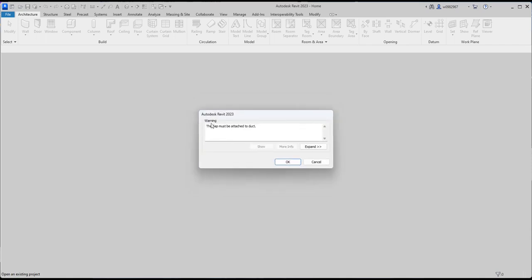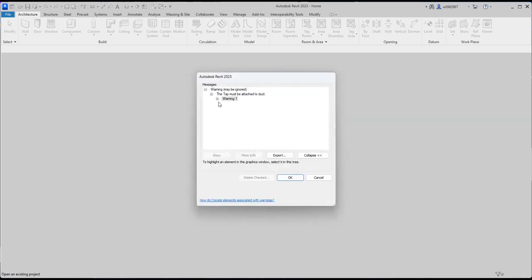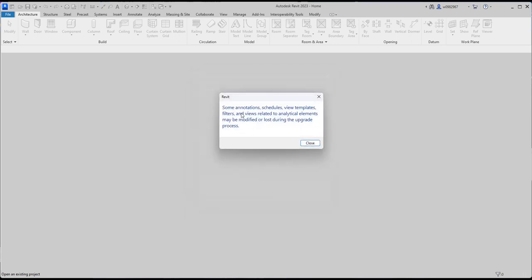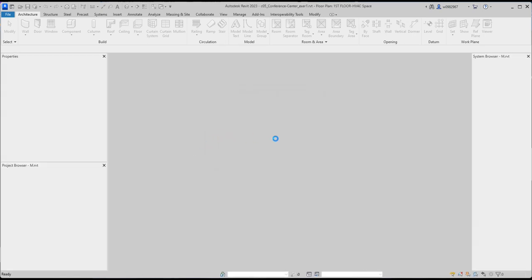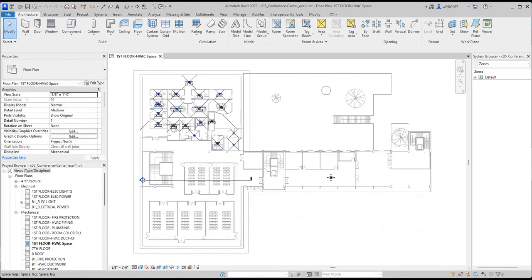So you might have this one, and this means that the branch or the duct is not connected to another branch or something like that. You can always expand and see what the problem is, and you can see that this particular duct fitting has a problem. So you need to fix this later. For now just click OK, and then you'll have an extra warning that whenever you upgrade, you might lose some connections or modifications. So click OK, and then you're going to have your file open here.